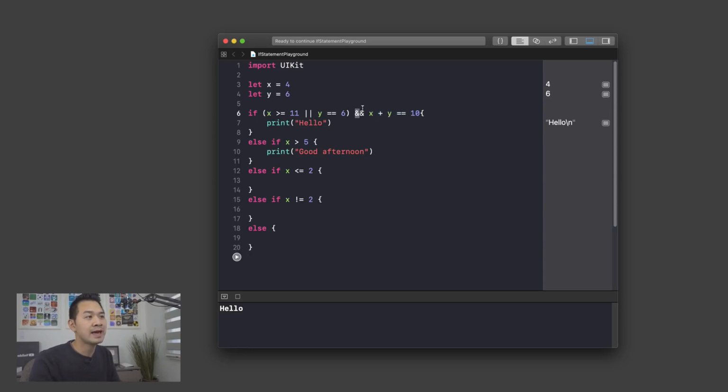And because we're using the AND operator, this side must also evaluate to true. Now, what does this side say? Well, since it's using an OR, either this must be true or this must be true. So x is not greater than 11, right? It's 4, that fails, but y is equal to 6, so that's true. So essentially this side is true and this side is true, and so that's why we're going down this path here.